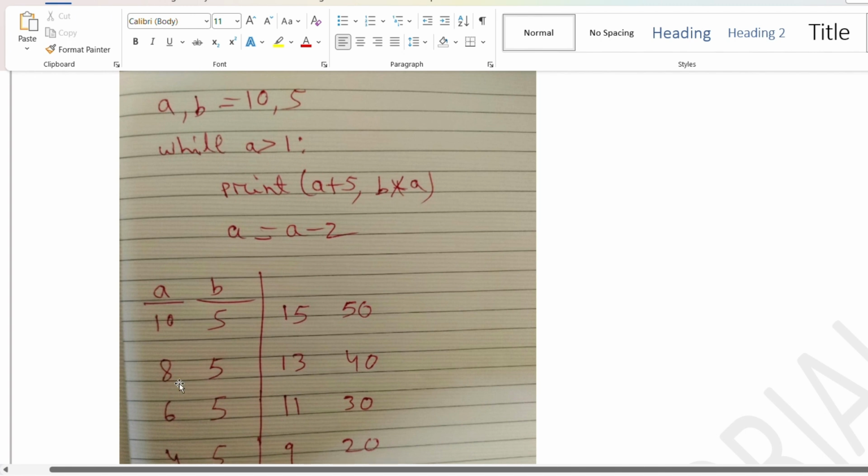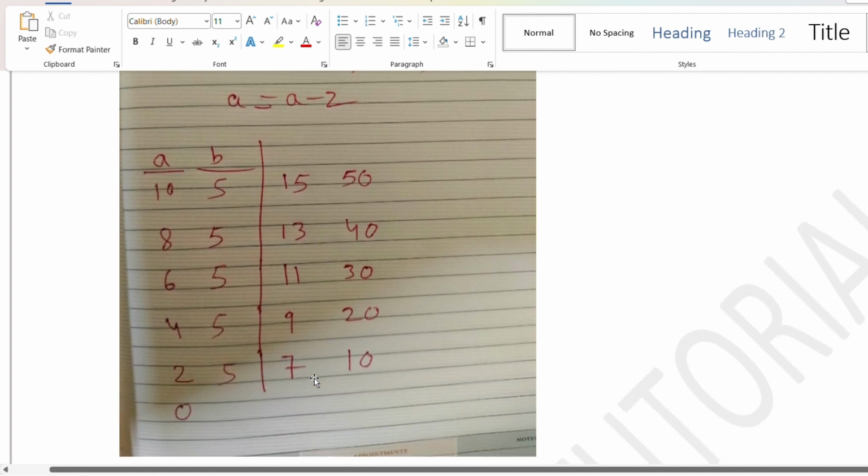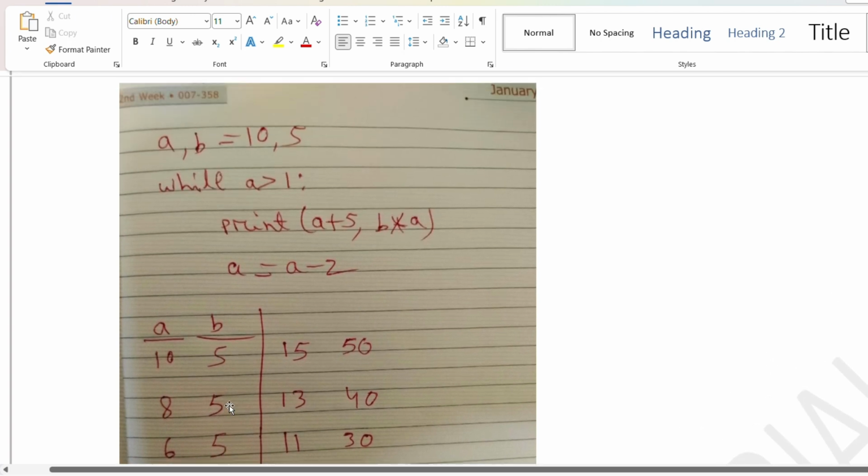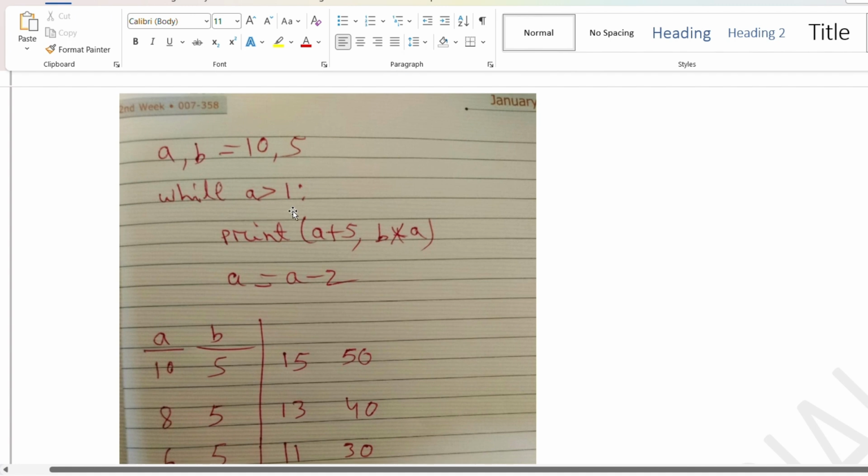Again it will check whether a is greater than 1. Yes, 8 is greater than 1. So it will print a plus 5, that is 8 plus 5, 13, and b into a, 8 into 5, 40. Similarly, the last one: 4 minus 2. a equals a minus 2, that is 4 minus 2, 2, and value of b is 5. It will print a plus 5, that is 2 plus 5, 7, and a into b, 10. Then value of a is a minus 2, that is 2 minus 2, 0. Now value of a is not greater than 1, so it will stop the loop.